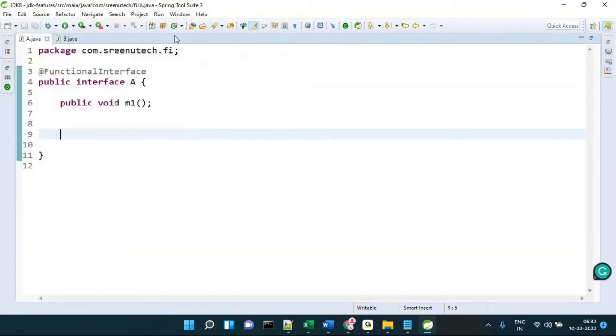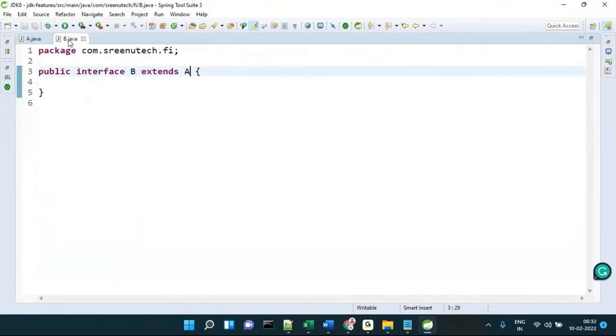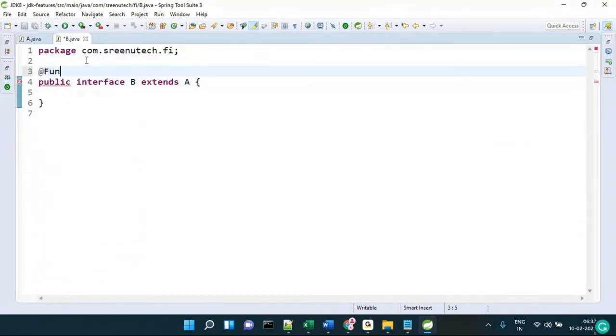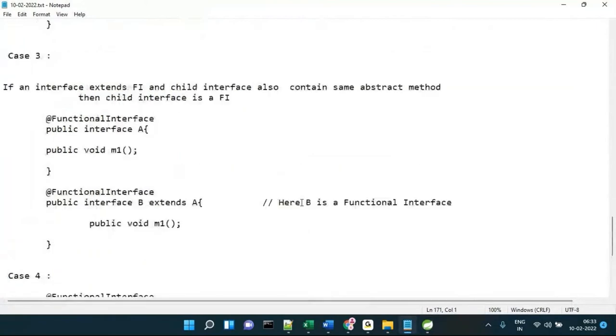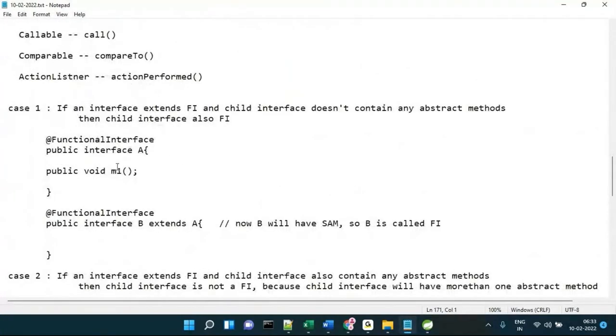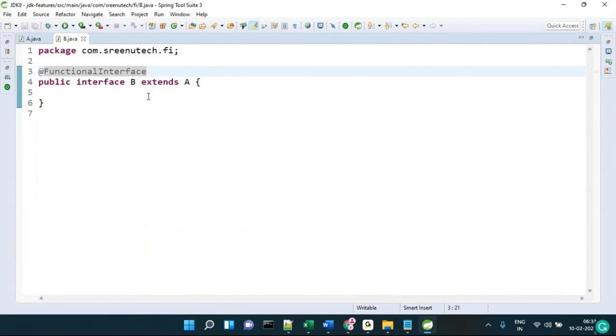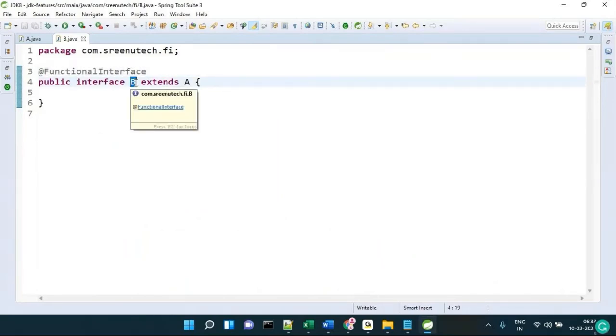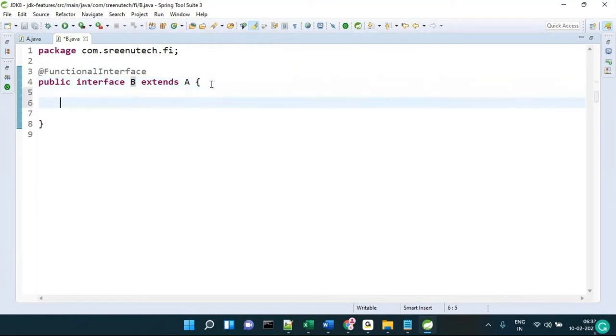Now what happened? A is a functional interface. Can I say B is also a functional interface? Yes, no problem. I am using case one option. Case one: already you have an interface A with a single abstract method, and B doesn't have any abstract methods. Now B will have a single abstract method, so B is also a functional interface. Now if I add public void M2, it is my case 2 option.